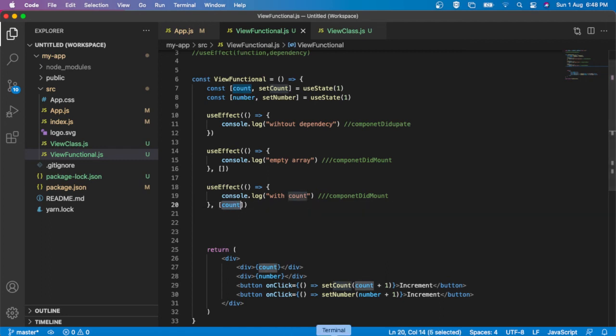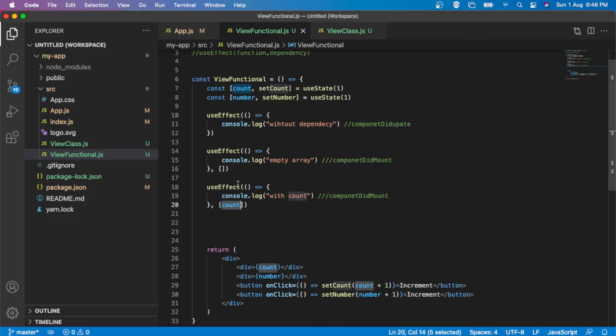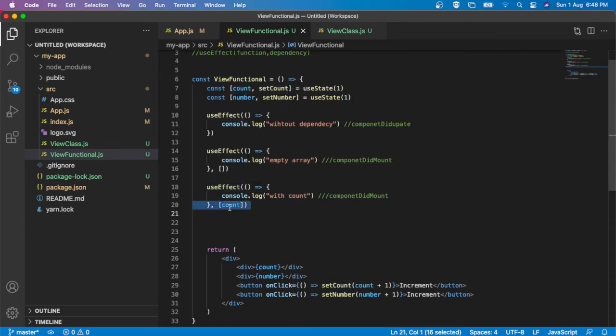Now check, if I try to change the first value, the count value, yes, the one with count is calling. So we have passed a dependency to this useEffect. We are saying this useEffect should only be called when there is a change in count. Now this will be treated as component did update. It will work as both component did mount and component did update. Whenever this value changes, this will be called, or at the initial time also this will be called.